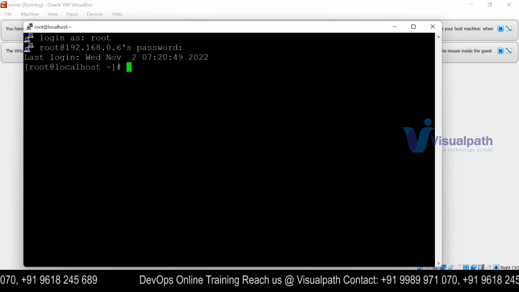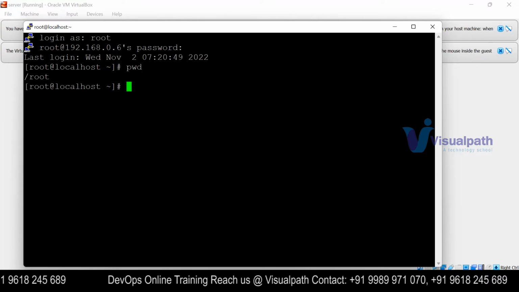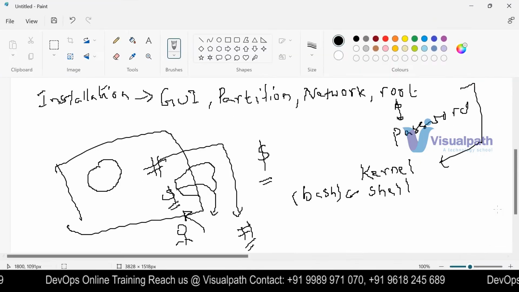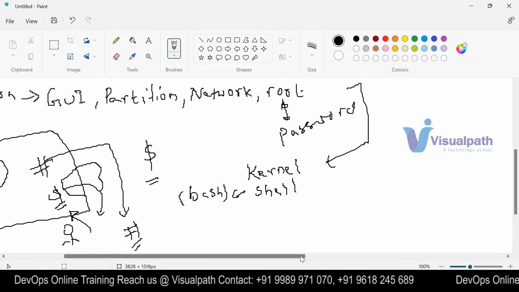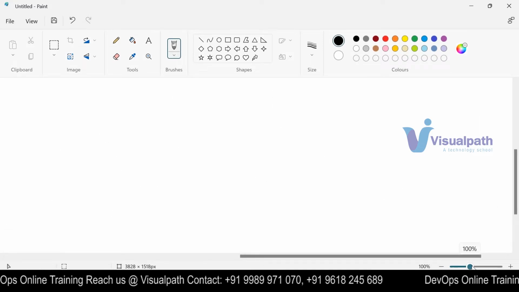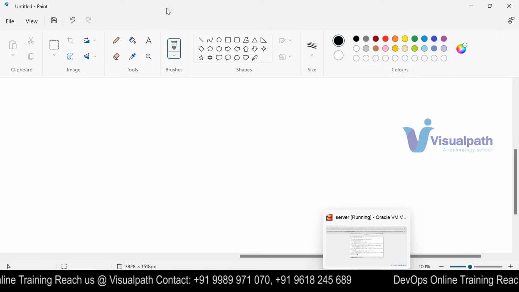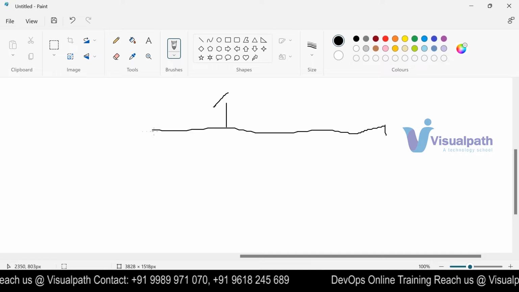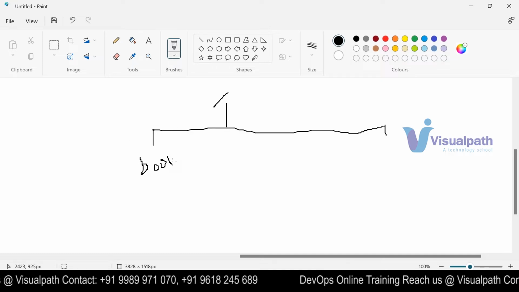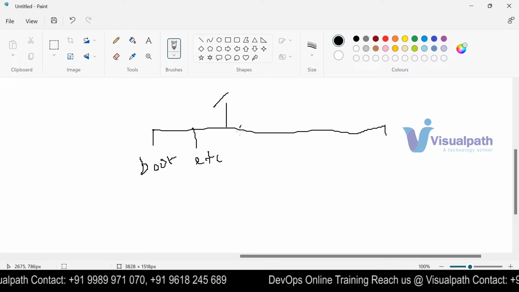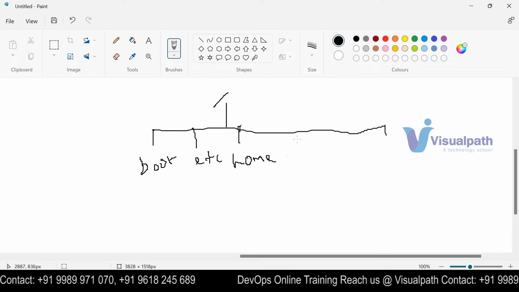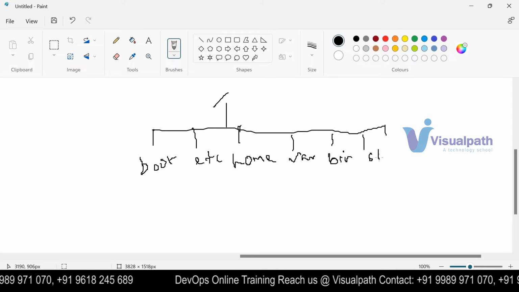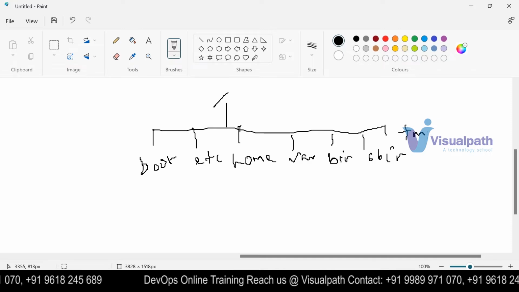Some few commands. You have a command called pwd, which tells you the present working directory. So how is the file system there? Yesterday, or the day before, I think we have done it, right? On any Unix or Linux system, the file system will be like this: root, and you have a lot of directories here. Boot, etc, home, bin, sbin, tmp, and all that.